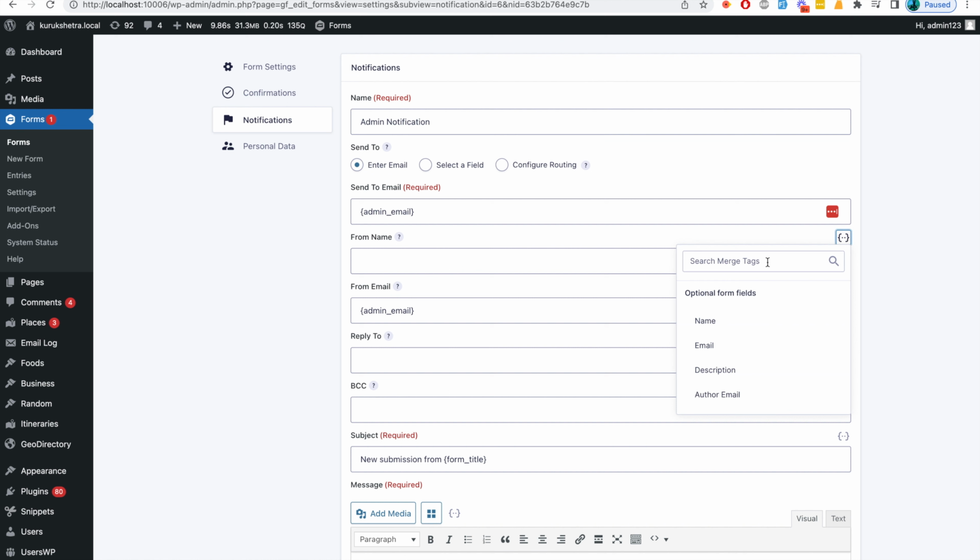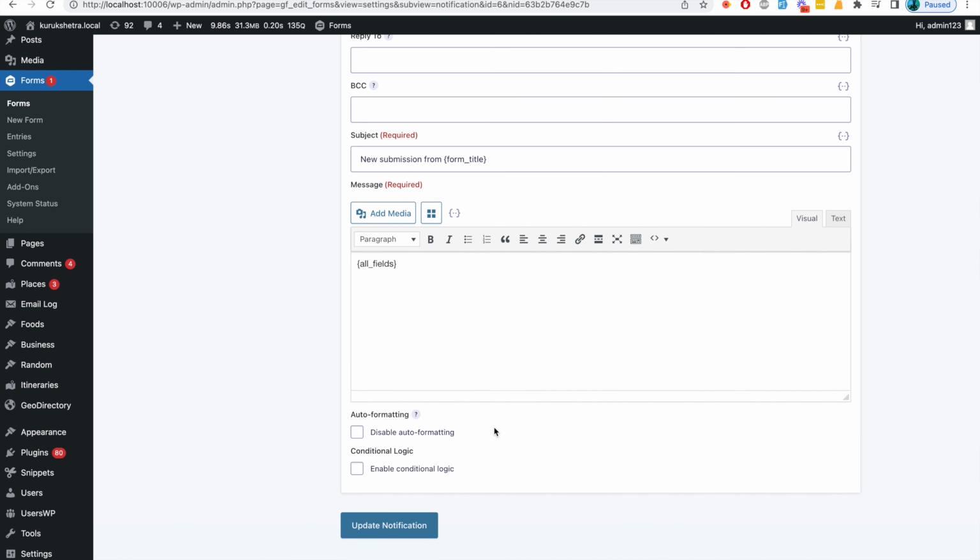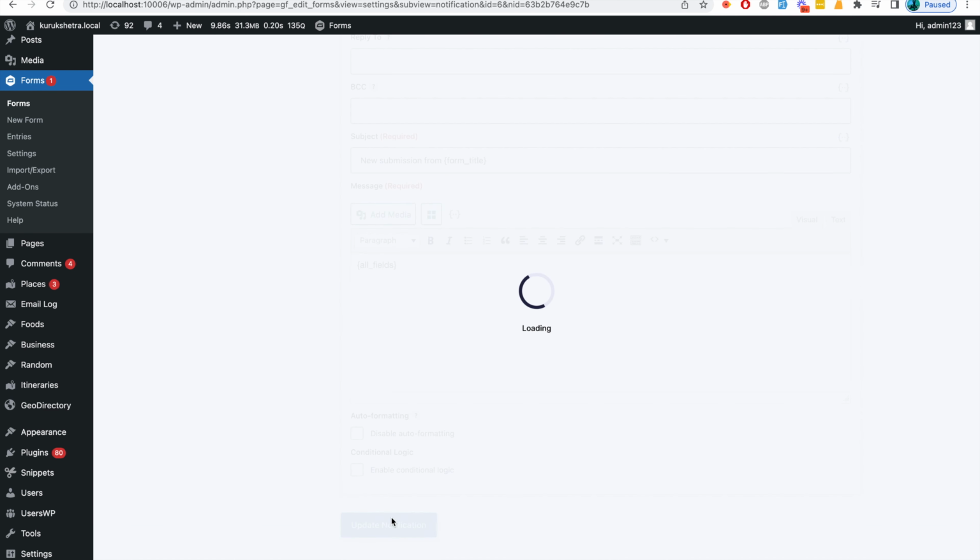For that, we can search for the hidden field that we have created. So this was our hidden field. I will click on this hidden field here, copy this thing from here, add a comma, and then the hidden field name. That's it. So this is done. I will just update this notification.